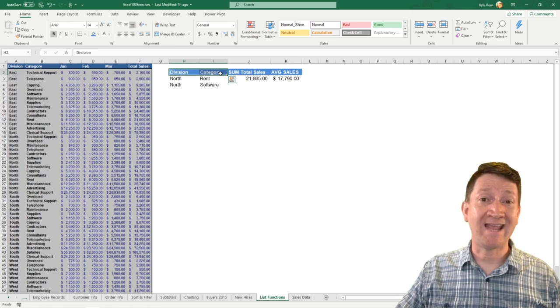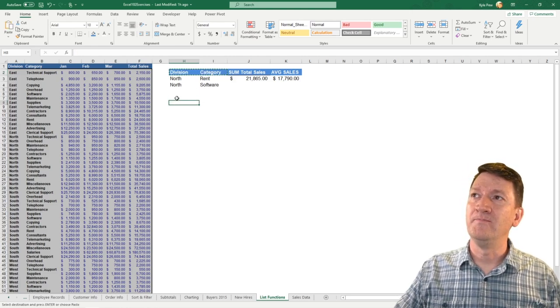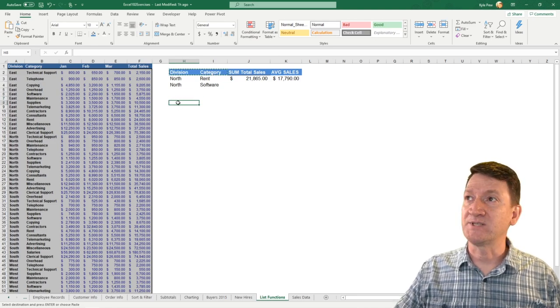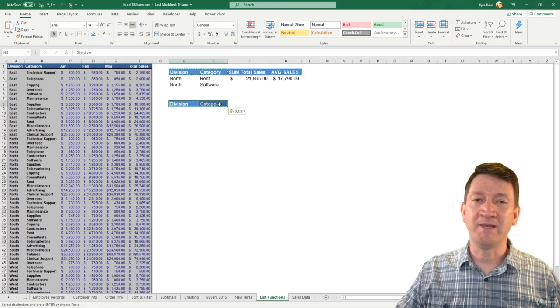So this time, just to create some separation, I'm going to highlight my H2 to I2 cells, just the division and category header. I'm going to copy that, drop down below. Let's see, where should I go? I'll separate it by a couple, go down to H8, and paste that in. So I just Control-C, copy, drop down, Control-V, paste it in.